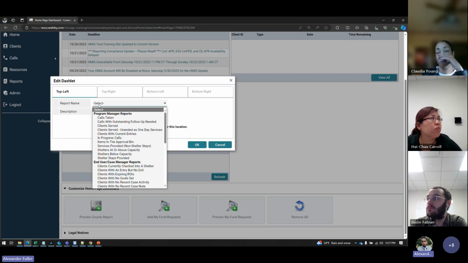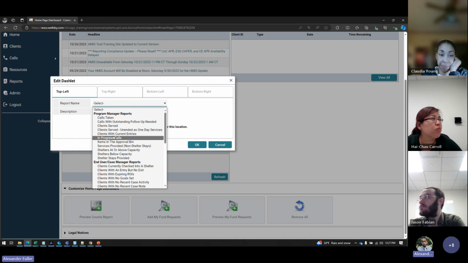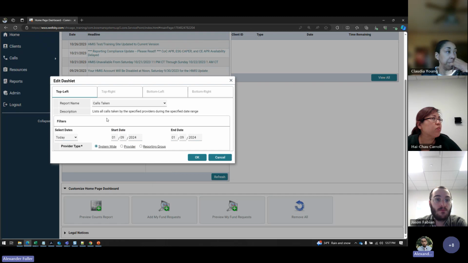So for the top left, I think there's about 3 reports that you can utilize here: calls taken, calls with outstanding follow-up needs, and in-progress calls. So for an example, if we choose calls taken, it gives you a description of what that is. It lists all the calls taken by a specific provider during a specific day range.